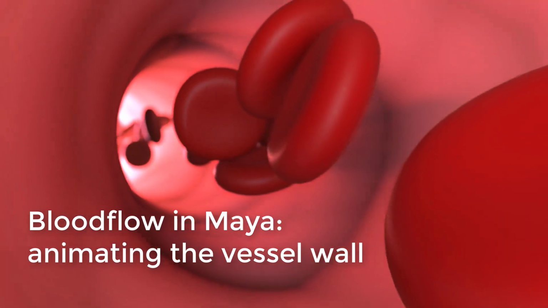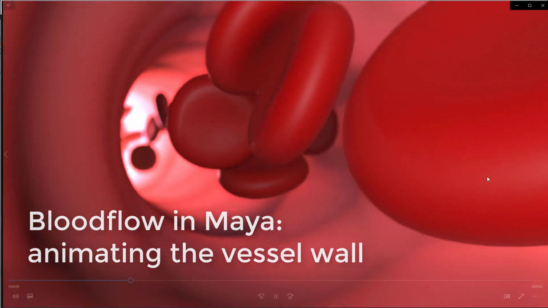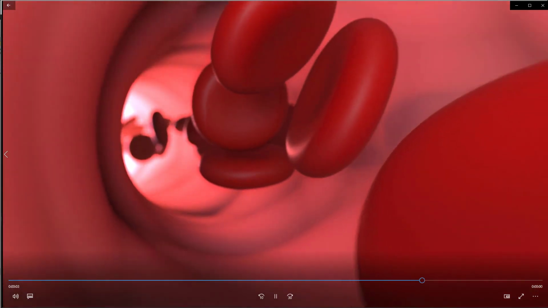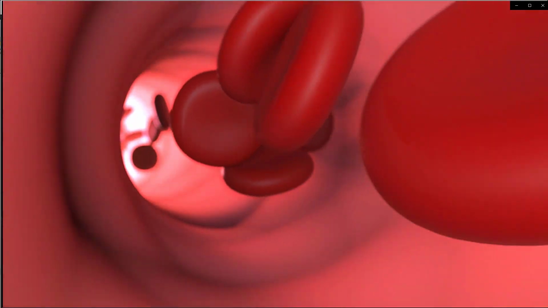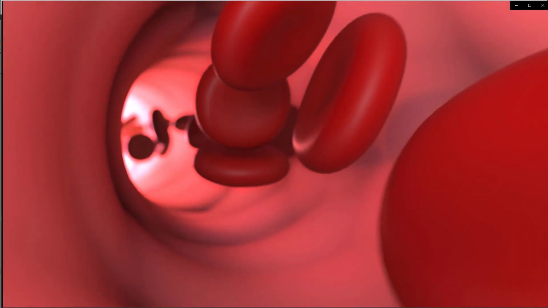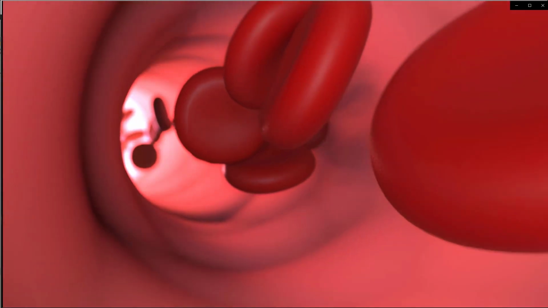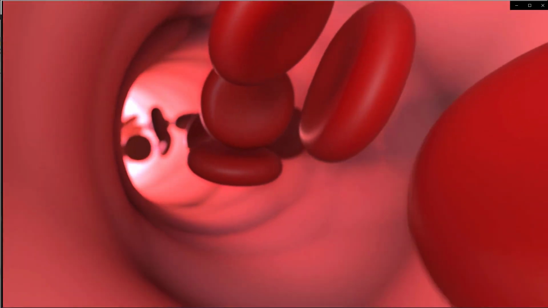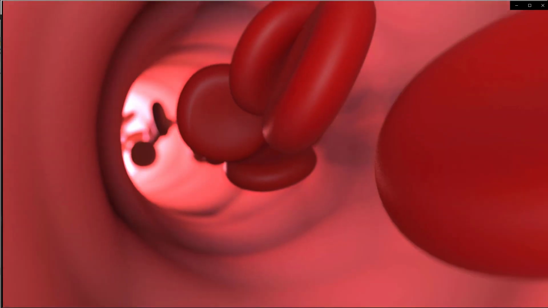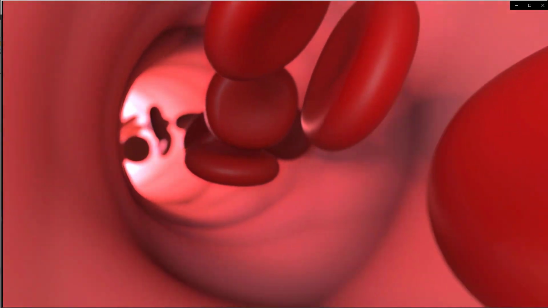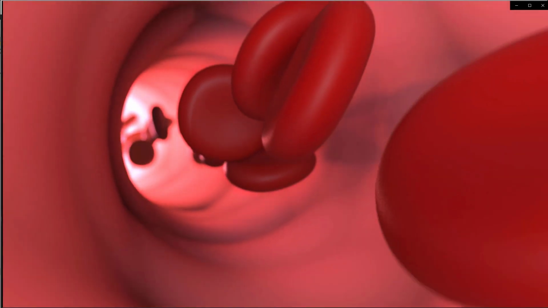So in this tutorial, we're going to look at a way for designing a scene like this, where we have blood flow and the camera that is seemingly following along with it. You can use this if you want to focus on the structure of a white blood cell or something else that's floating in the blood flow.